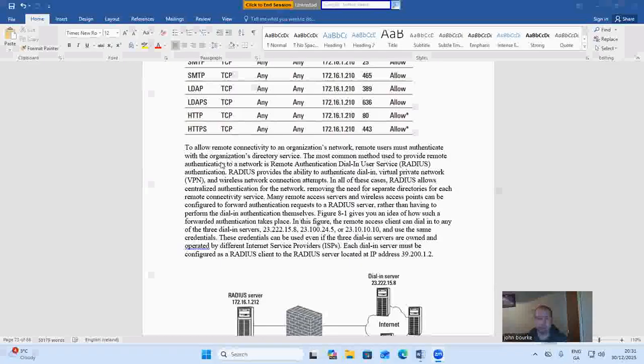To allow remote connectivity to an organization's network, remote users must authenticate with the organization's directory service. The most common method used to provide remote authentication to a network is Remote Authentication Dial-In User Service, RADIUS authentication. RADIUS provides the ability to authenticate dial-in, virtual private network (VPN), and wireless network connection attempts. In all of these cases, RADIUS allows centralized authentication for the network, removing the need for separate directories for each remote connectivity service.